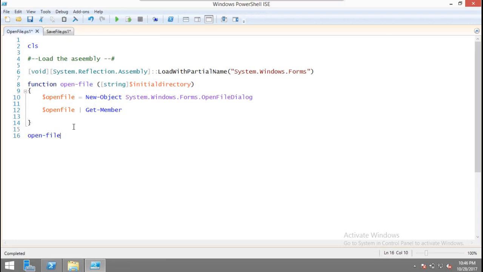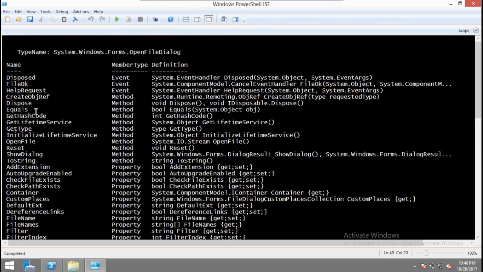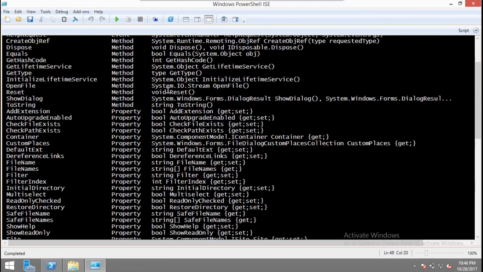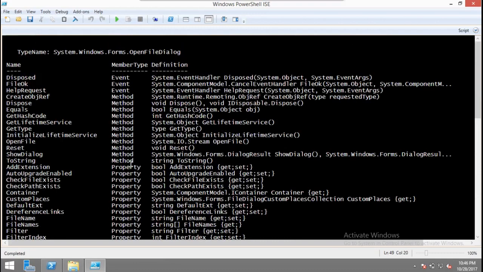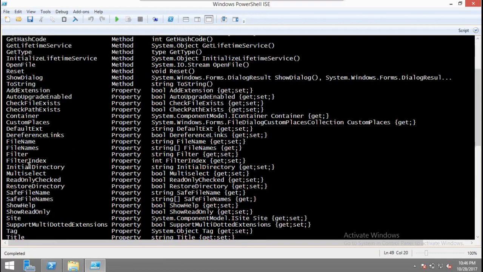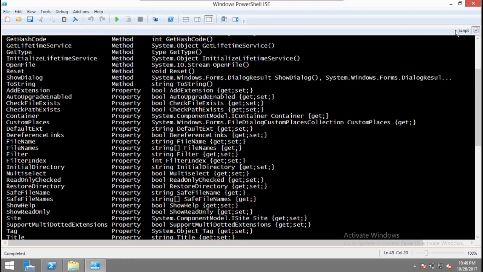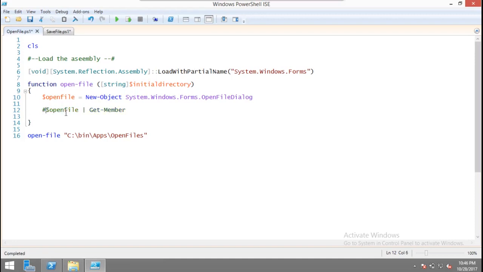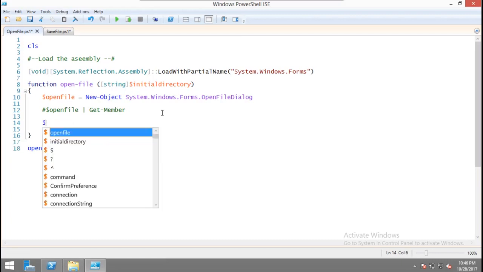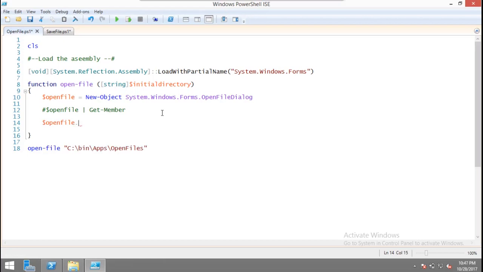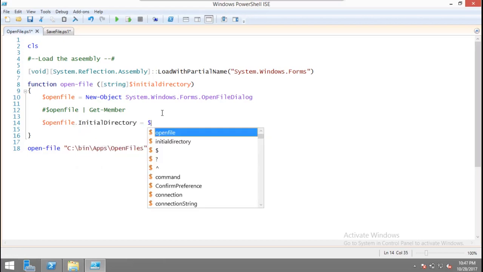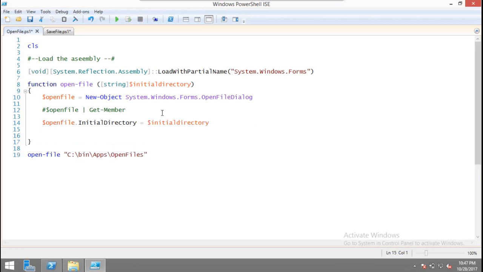But before we do this, we'll open file and set this location, although till now this location is not important. Okay, so you can see we have three events, and we have a few methods and properties. In properties you can see initial directory, and we have a title, and file name, and all the rest. I'm just commenting this out because this part is not important. So we'll see the open file dot initial directory, that will be set with the initial directory here.